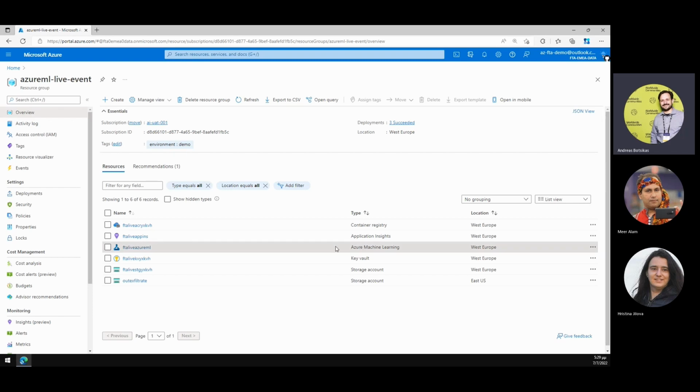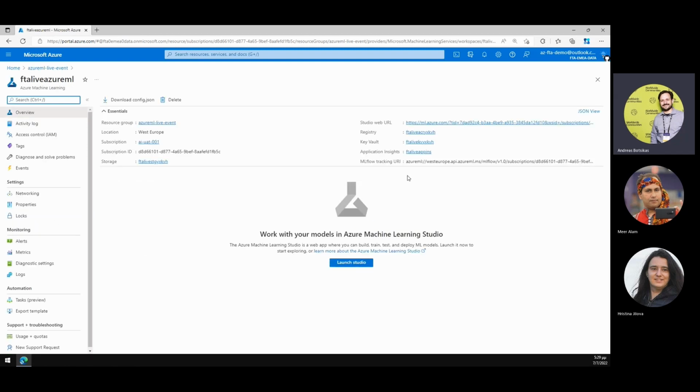And as you can see, in here I have the Azure Machine Learning workspace. And if I open this, you will see all the linked services, starting with the storage over here, the Azure Container Registry, the Key Vault, and the application insights. The 4 resources that you saw that I could have provisioned within the workspace.